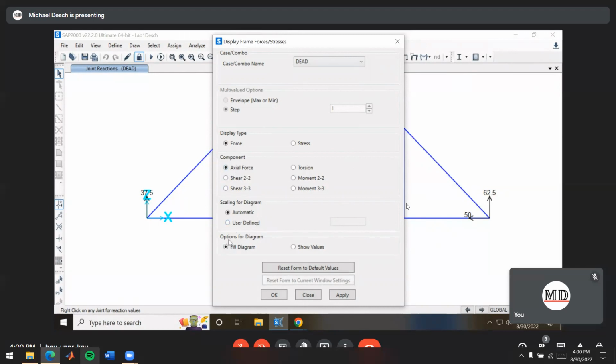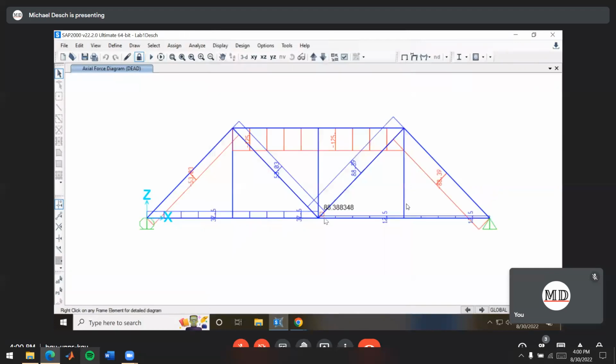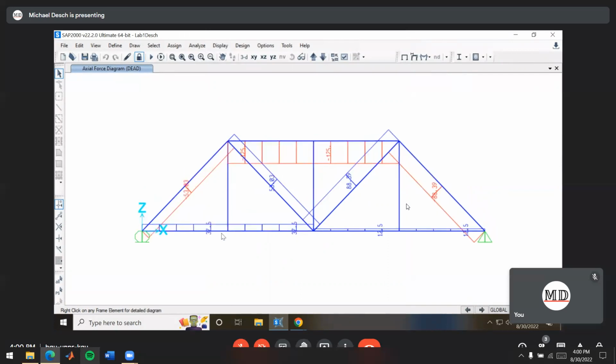And then down here, we don't need to worry about scaling. For the options for diagram, it defaults to fill diagram. That doesn't give you any numbers though, unless you hover over it. So we want to click on show values because that'll give you the max values for each of the members there, or the extreme values for the members, sorry. And then we can press OK. And that will show us the axial forces in each of the truss members.